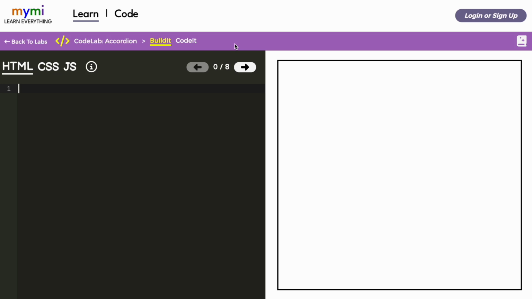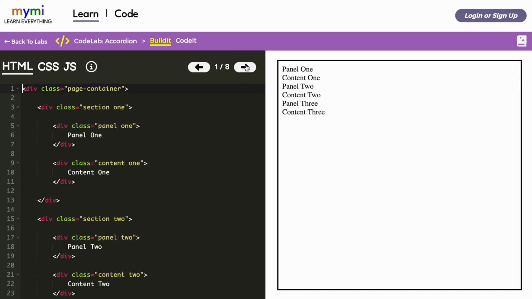In this video, we're going to build a very basic accordion. First, we'll create the HTML. We have a page container that holds 3 sections. Each section has a panel and a content div.